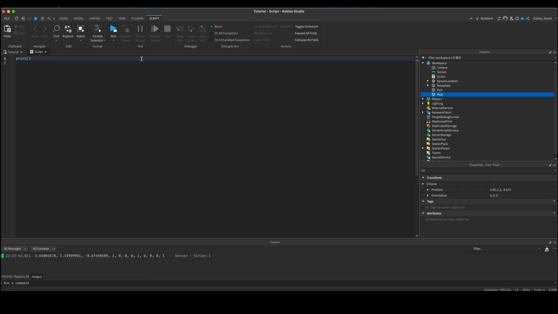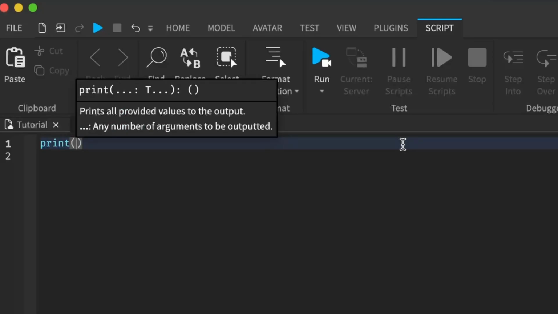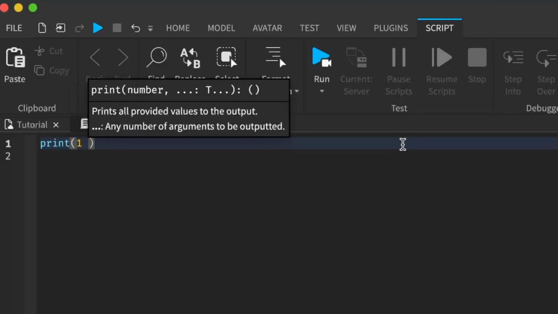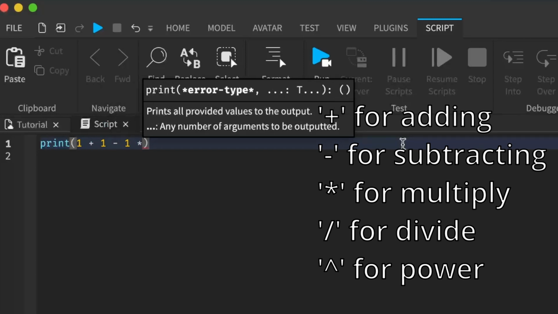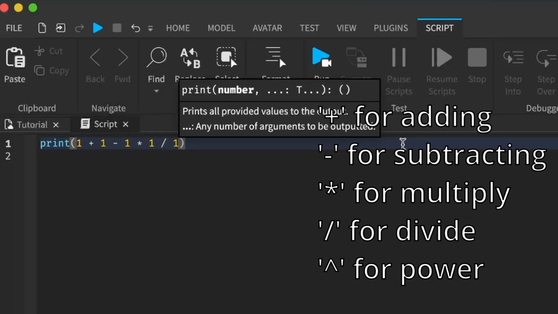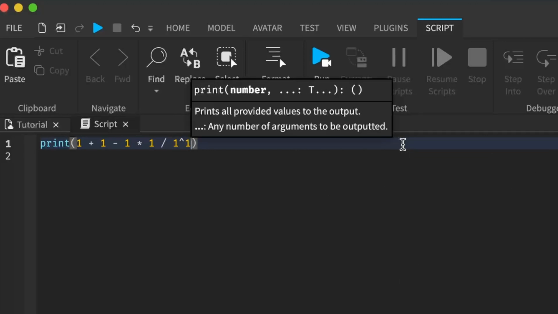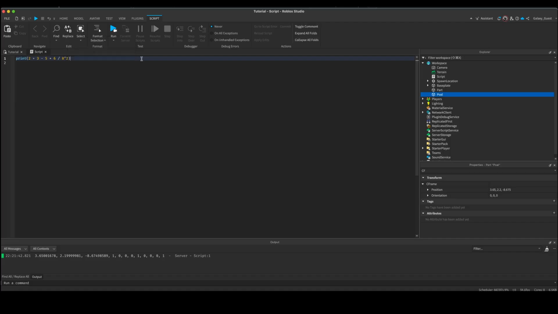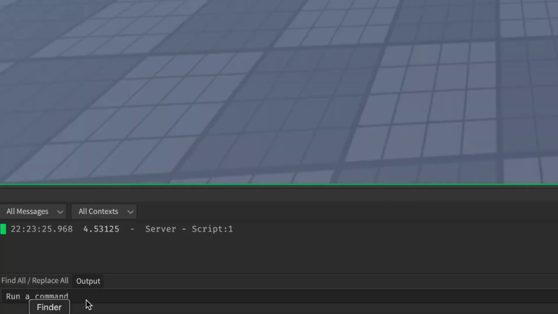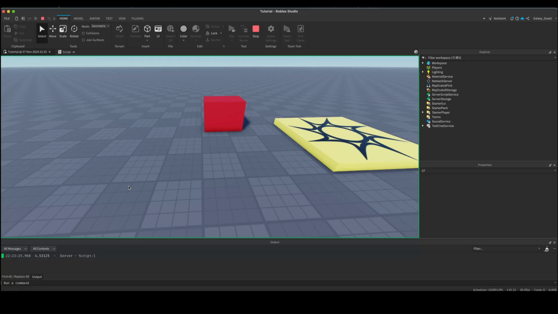One other thing we can use print for is to help us do math. In Roblox, you can do math by using the math operators like plus, minus, multiply, which is an asterisk, divide, and also power. Let me just assign these values a bit randomly. You can see that when I hit run, Roblox actually does the math for me. This is good for when you're calculating things like damage for a weapon, for example.